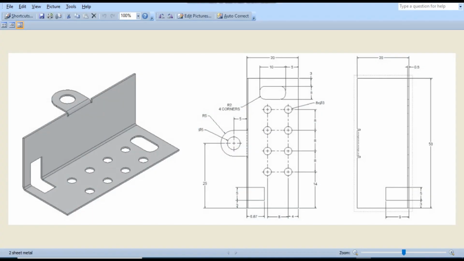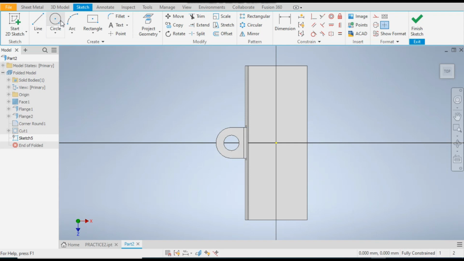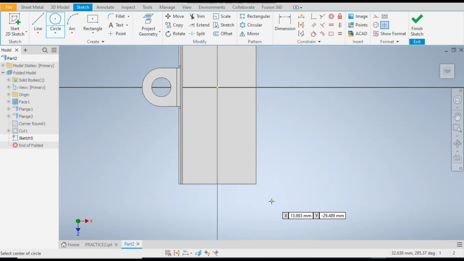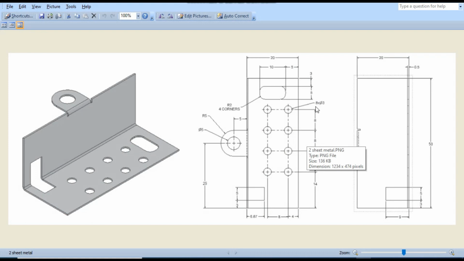Now we will make these hole profiles first. So select the circle command and make a circle of dia 3. Here the dimensions are given. You have to make 8 circles of dia 3. 8 is the quantity of circles, and the dimension is 3 mm dia. From the bottom this is 14 mm, from this side this is 4, and the next one is 8.